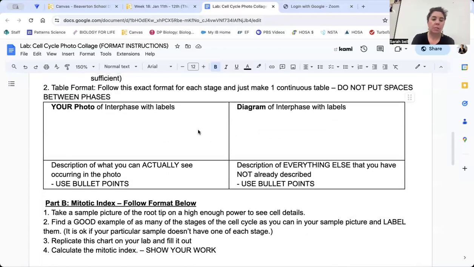So remember, descriptions are not the same thing as labels. Like I wouldn't have nucleus breaking down as a label. That belongs in the description. So labels and descriptions are different. And I'm not going to describe something under the actual photo of something I can't see, right? So if I say something about ribosomes, obviously that does not belong here.